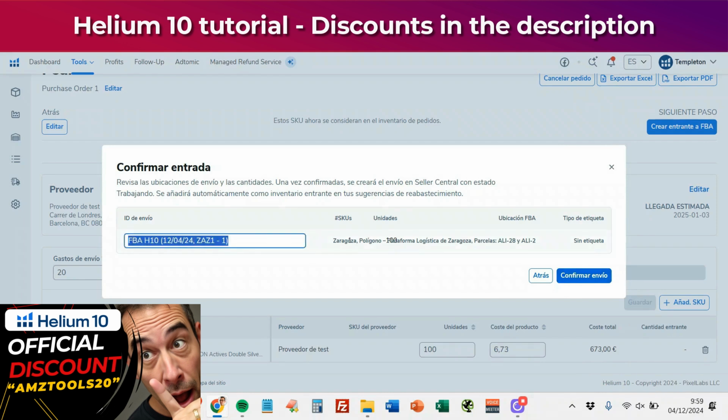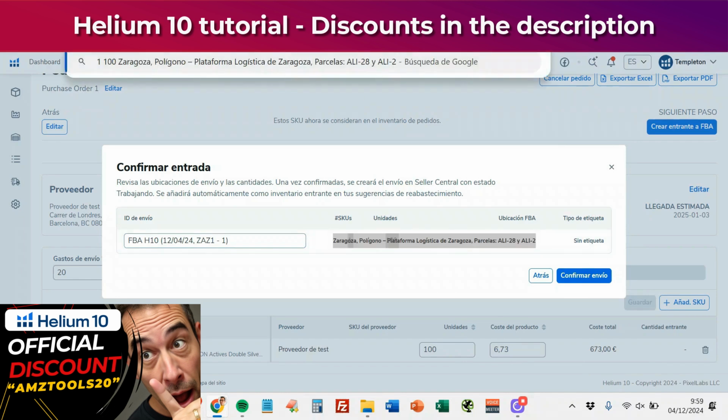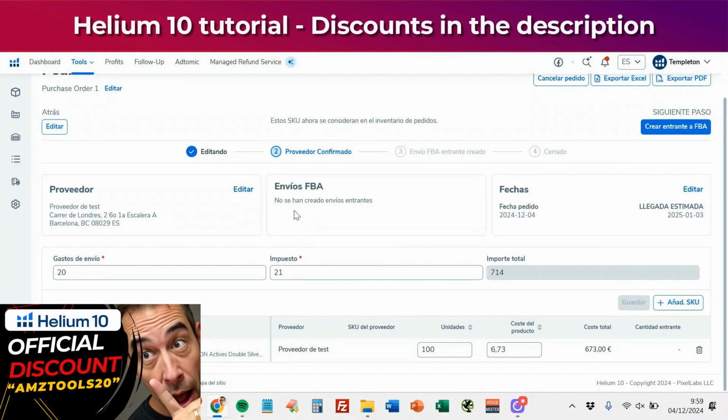Okay. Here we already have the shipment ID. It tells me that this is going to be sent to Zaragoza, to the logistics platform in Zaragoza, in the Rally 28 and Rally 22 plots. And if I'm going to confirm the shipment, that shipment would be created within Amazon's logistics. And then Amazon's logistics is going to wait to receive that order. Okay, so you can create shipments to FBA directly from Helium.